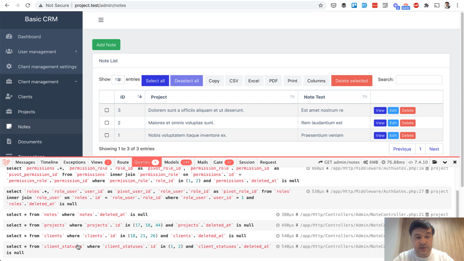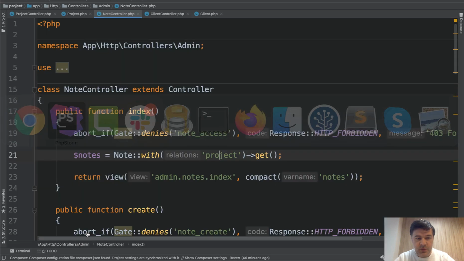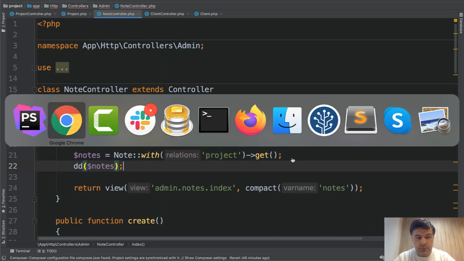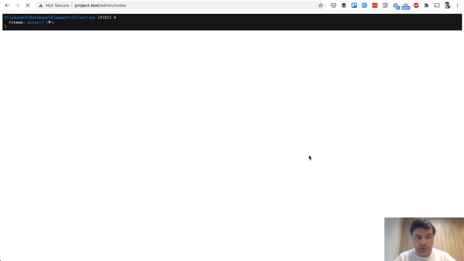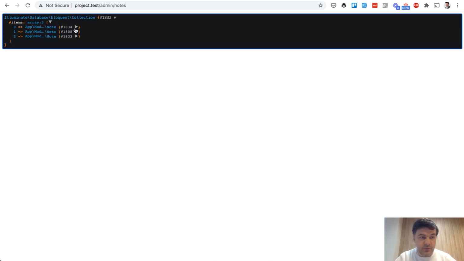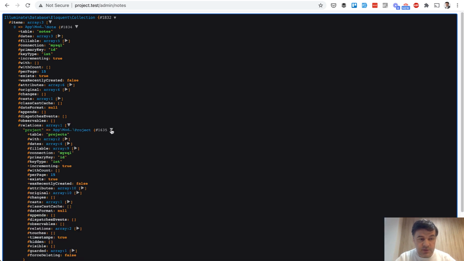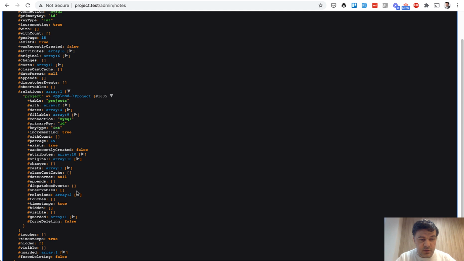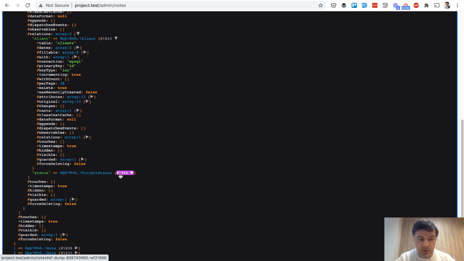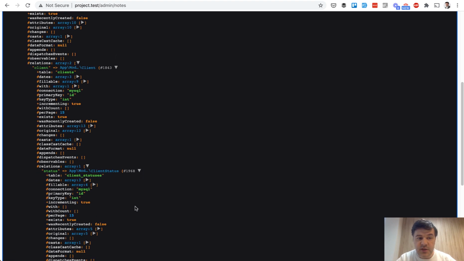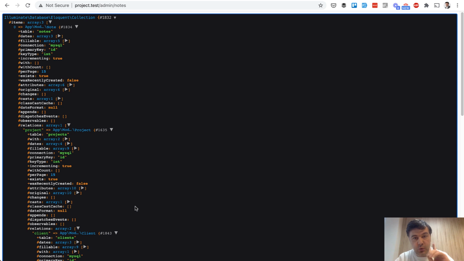And not only that, it's not only about the amount of queries, it's the amount of data that is being returned. Let's see. Let's do dd nodes here. Refresh the page. So we have items of nodes. Every node has relations, project, and then that project has relations to client, and then that client has relations to status. So see how much data is loaded only for one node.